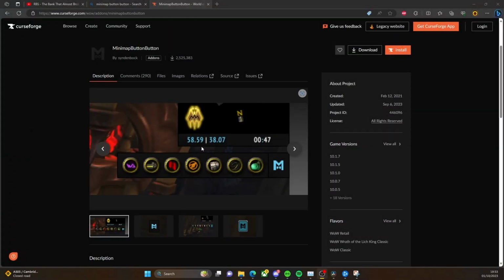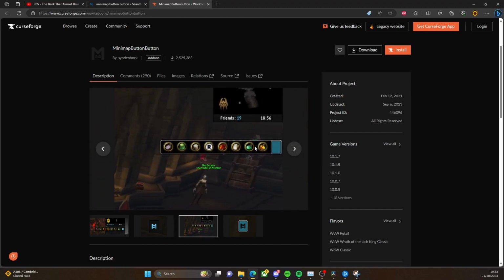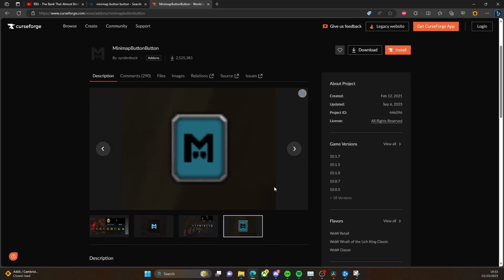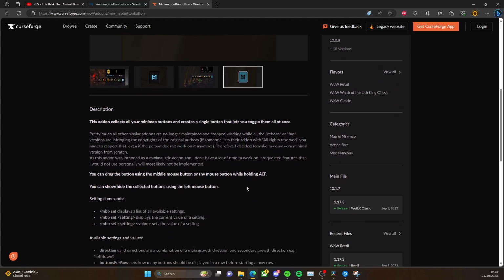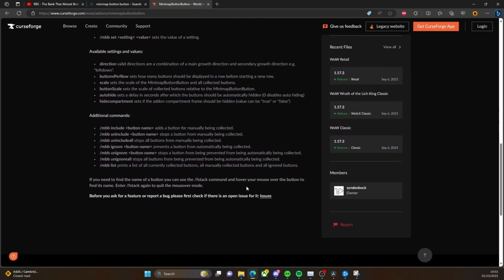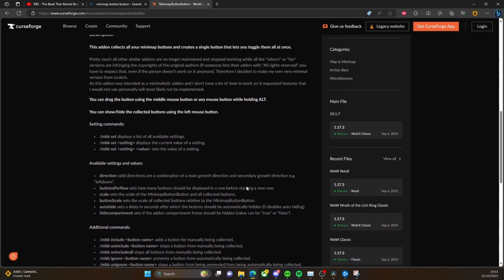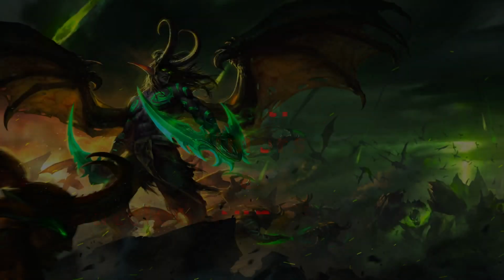Really small add-on next is called Mini Button, or Mini Map Button. Really mouth twister, that one. But essentially, it's a really small add-on. All of the buttons around your map can sometimes get a little bit confusing. All this does is sort them out into nice rows so you're not clustered with lots and lots of different add-ons on your minimap. Again, it's not a massive one, but it's something that really helps you get a nice clean UI.